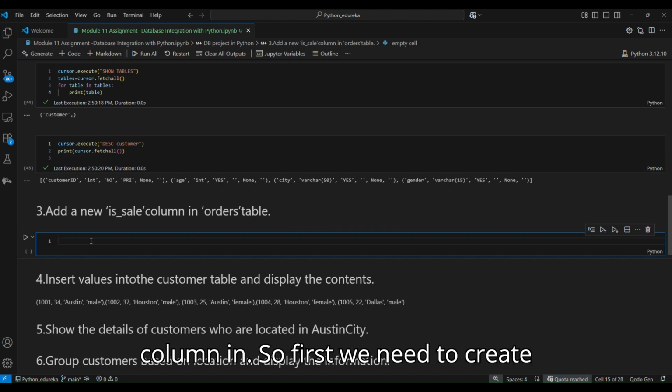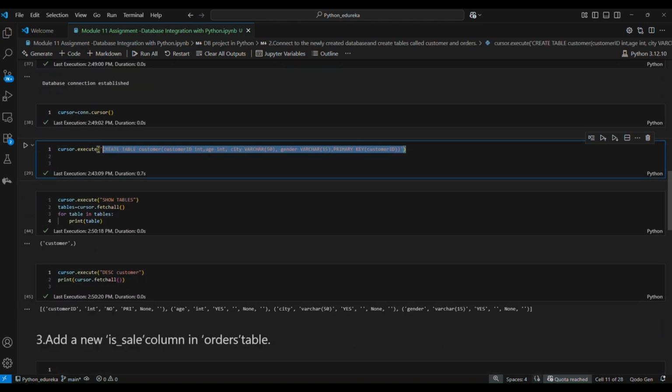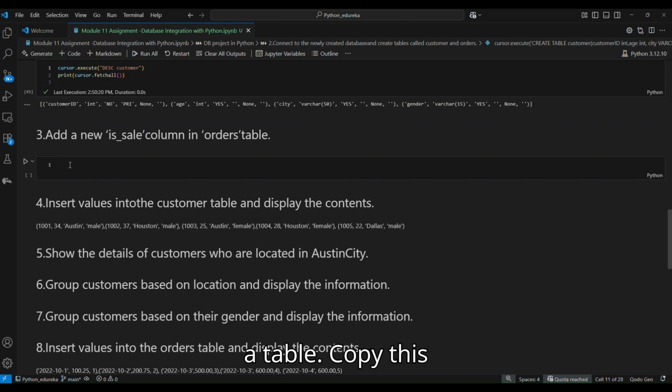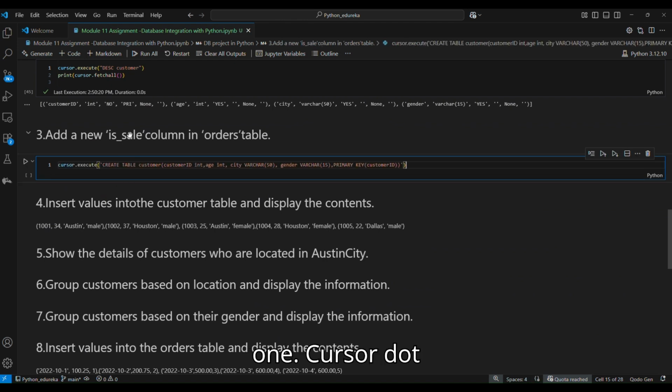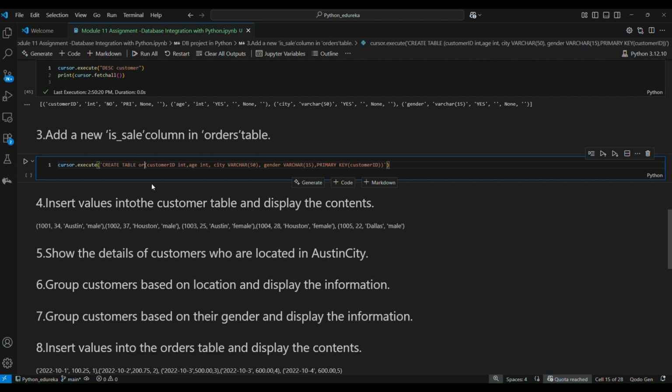So first we need to create a table. Copy this one. cursor.execute create table. Table name is orders.